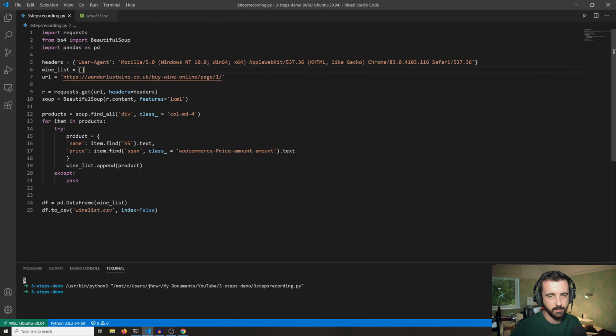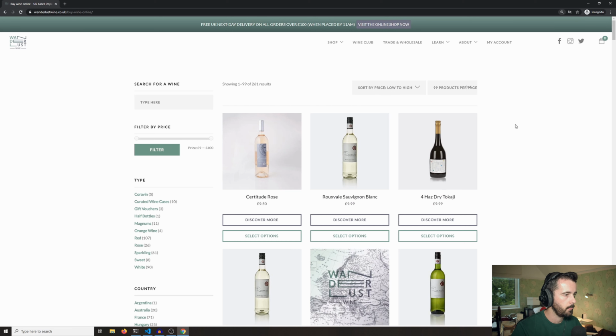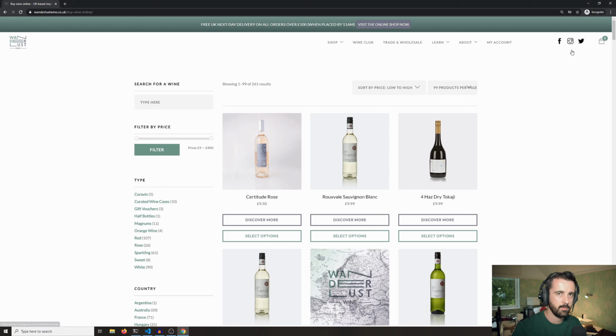The website that we're going to be using for this demonstration is actually a WooCommerce e-com site, and it's a wine website. If we show you this now, we can see right away that we've got a standard e-com site with products, and it actually says 99 products per page, which is quite unusual. Normally they're a bit less than that. And we've got lots of information. So this scraper is nice and basic. We're just going to take the name and the price.